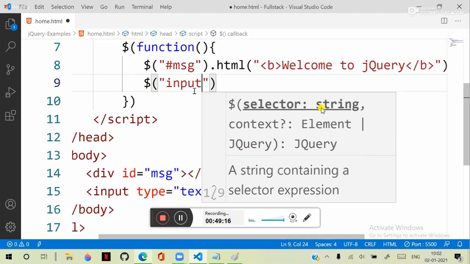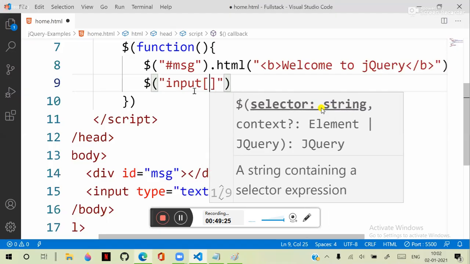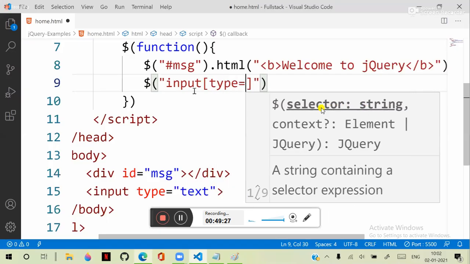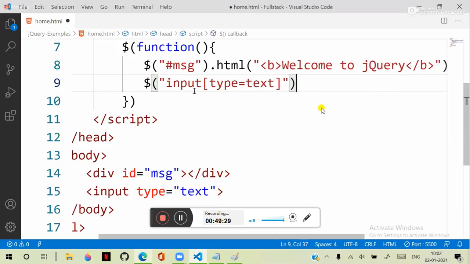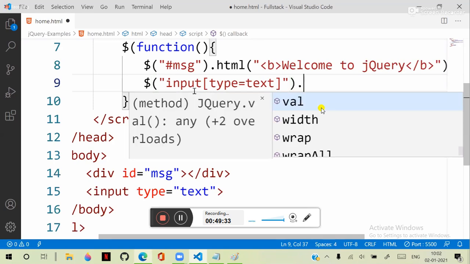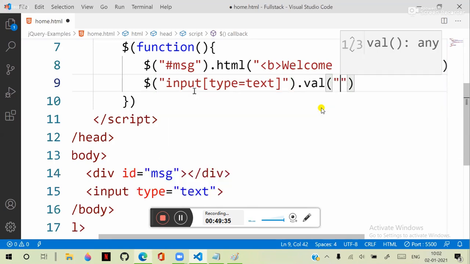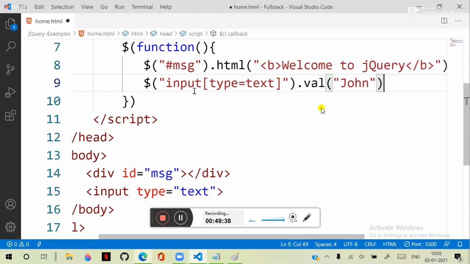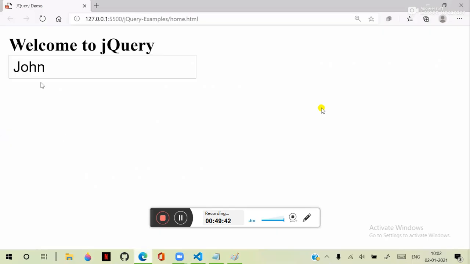You remember we learned about all the CSS selectors. We have an attribute selector. Good. That means input type equal to text, am I right? Input type equal to text. Then what value do you want inside it? I define some value inside it. Input type equal to text, some value. It will get that value and display it. That is what I said.